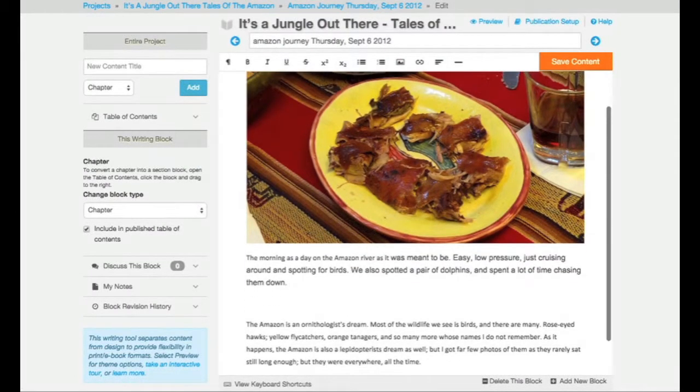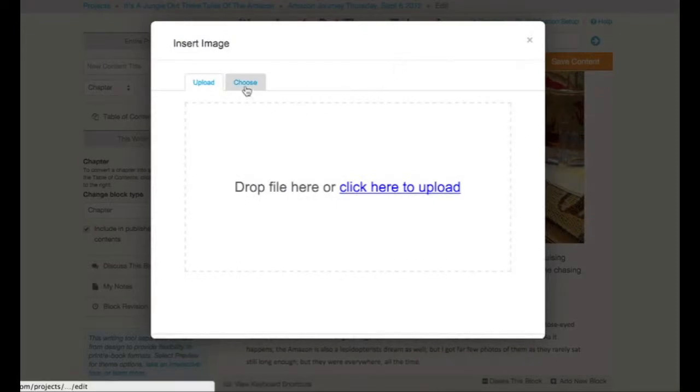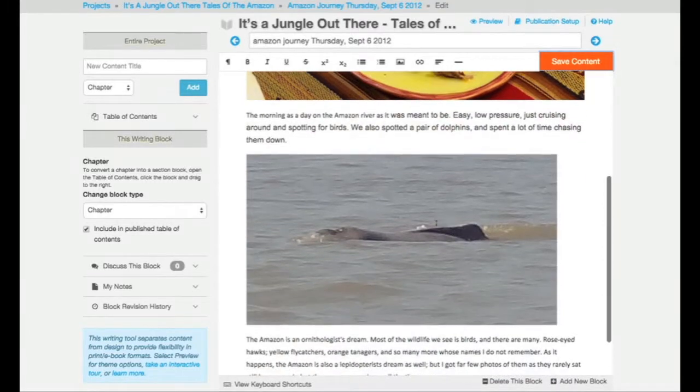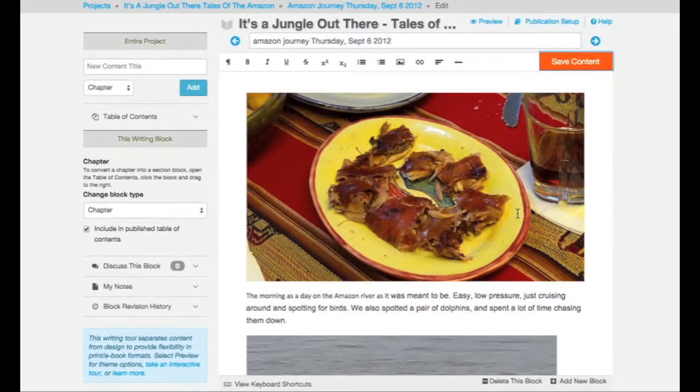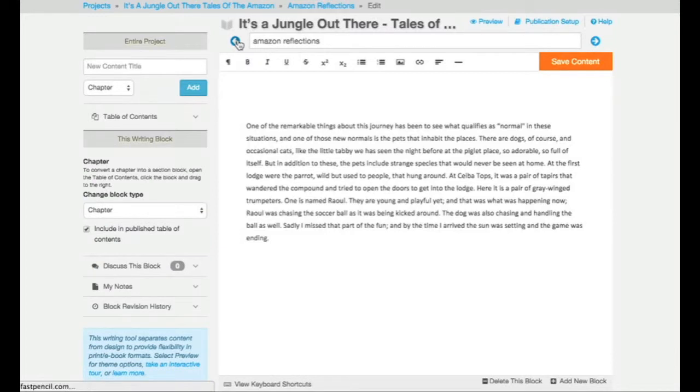I would like to add a second image to this writing block. Once again, I place my cursor where I want this image to appear, click on Insert Image, and choose an image from my asset library. Save your content after uploading. I'm going to add some additional images to my writing project.